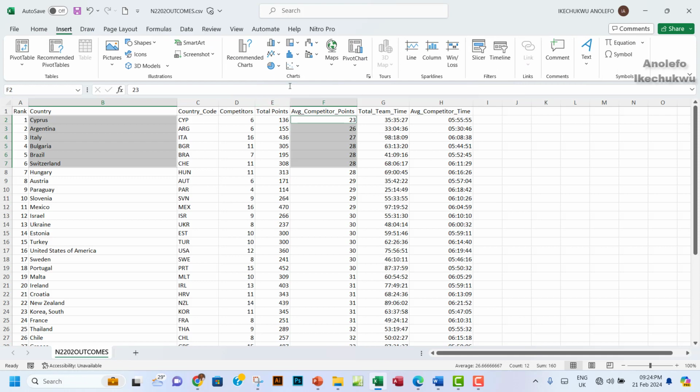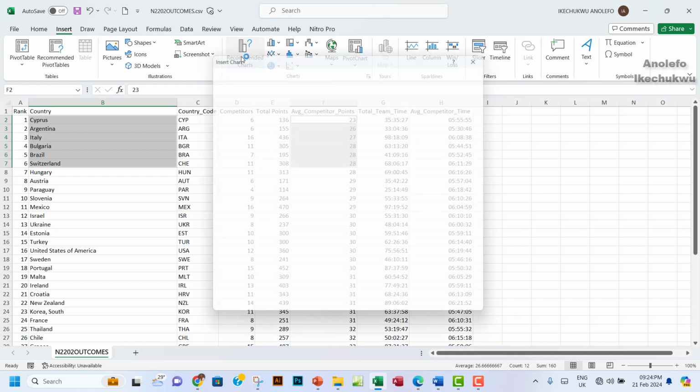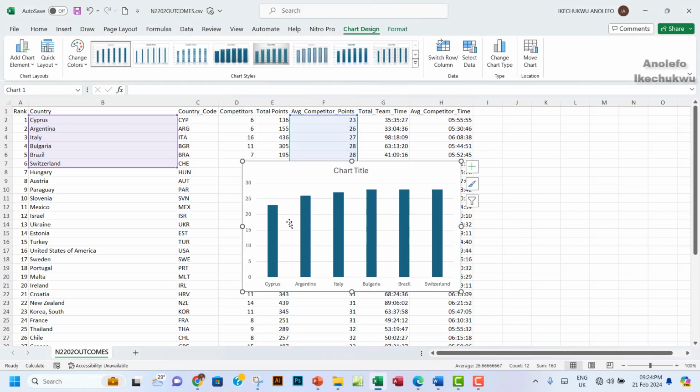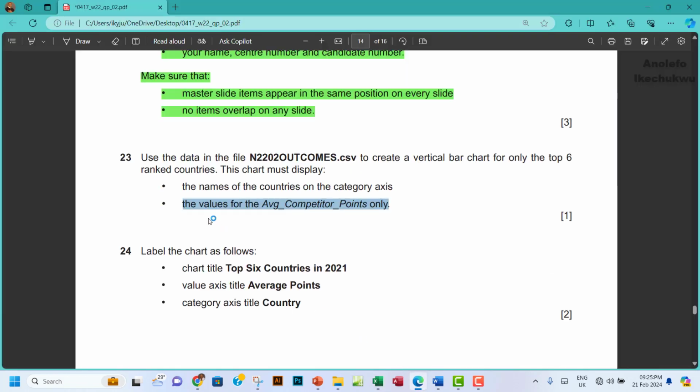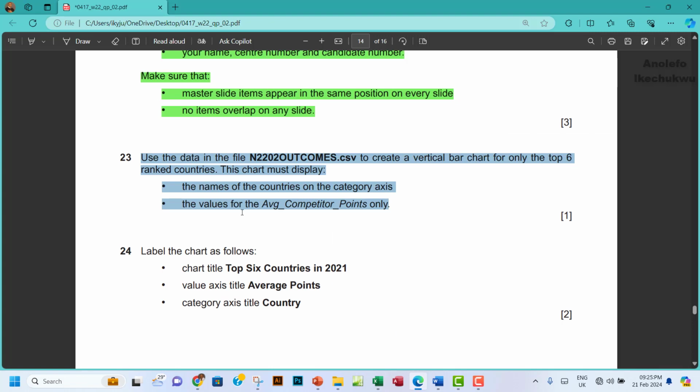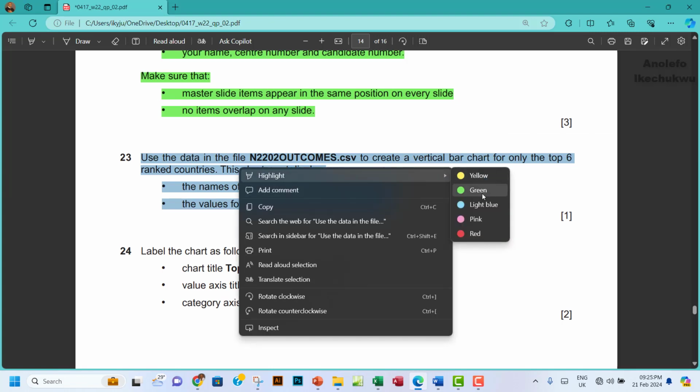So you want to go to insert and use recommended chart, and it will give me something like this, and I like it, so I'll okay that. All right, so I think that is done. We've put the names of the countries on the category axis, which should be on the x, which is okay. The values are on the y axis, which is fine. All right, so let's go ahead.